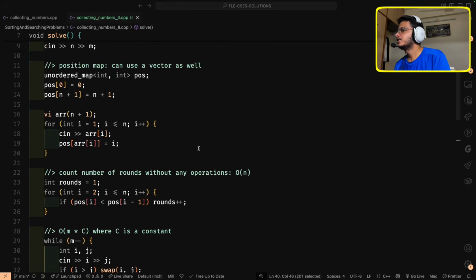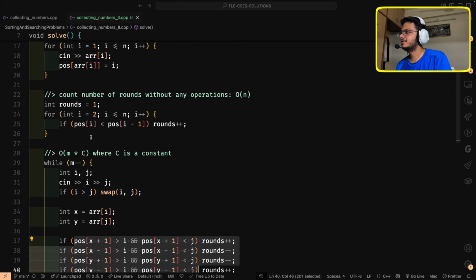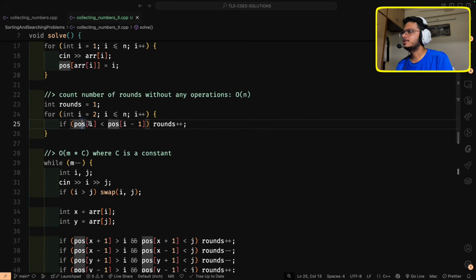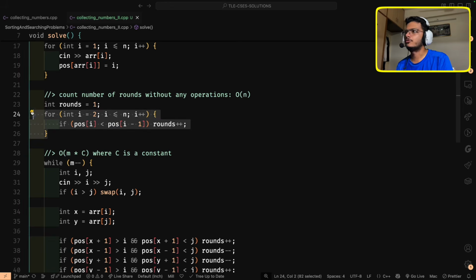That's one thing. So once that is cleared out, let's first count the number of rounds without any operation. This just consumes order of n here, right? If x is before x minus 1, we just increment the rounds. This time this is just a constant time operation, so this is just an order of n loop.